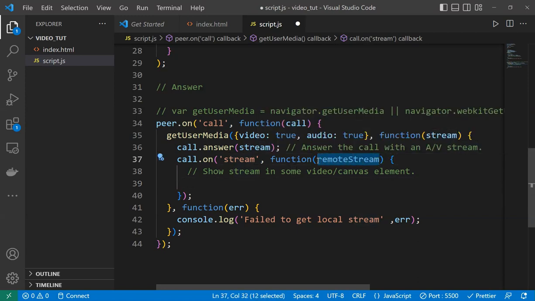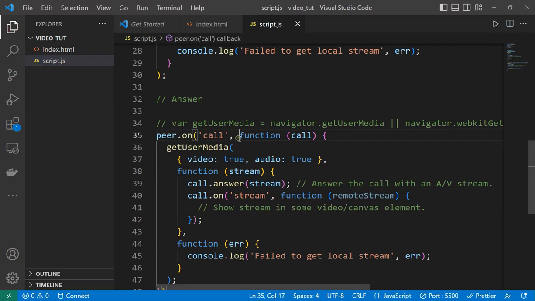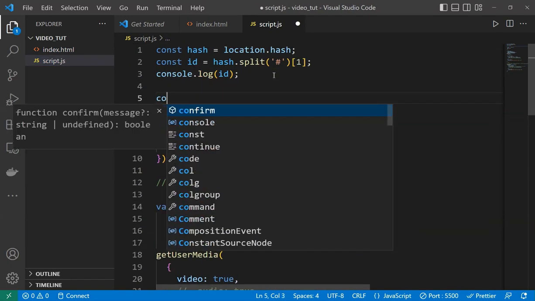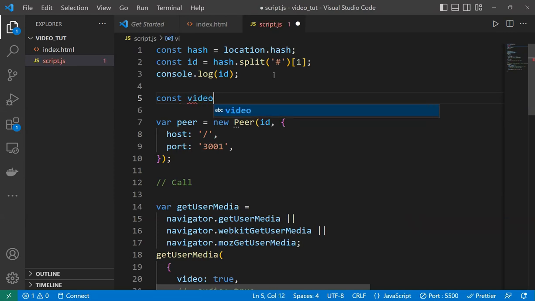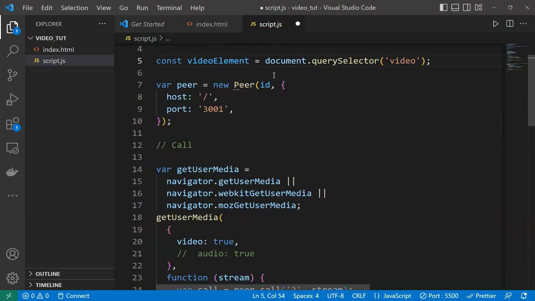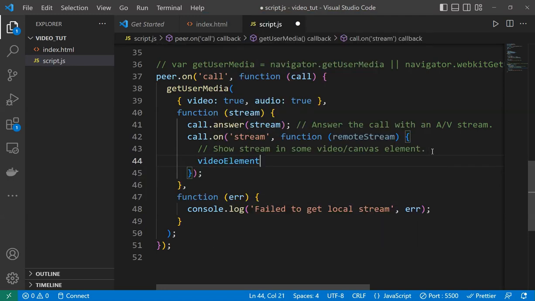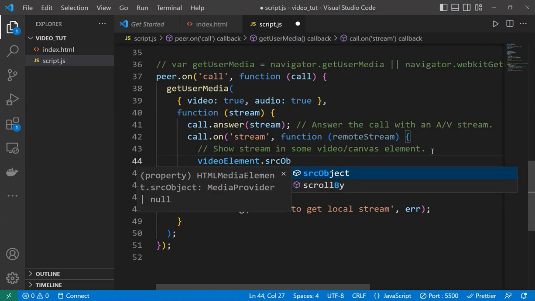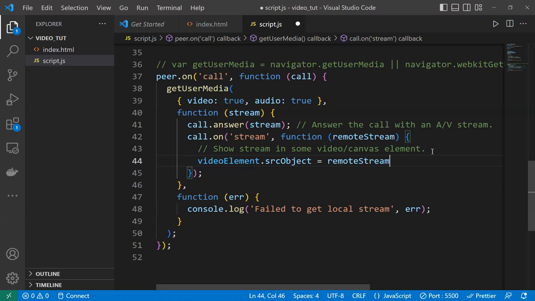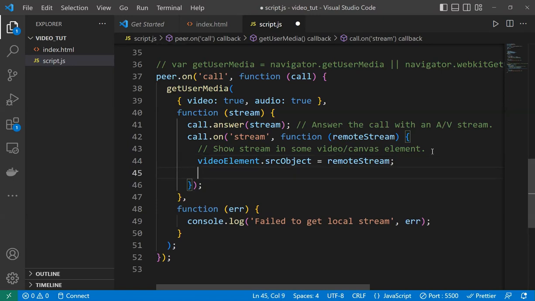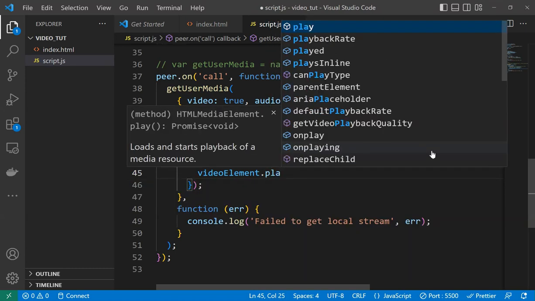Okay. So here in the answering function, we are supposed to stream this in the client or the peer that has ID 2, and we are supposed to play the video. So for that we need to inject that video in this video tag. Let's just get the video tag and give the name videoElement, document.querySelector video. And let's go down here where we are answering. videoElement.srcObject equals remoteStream. We get the stream, and let's play it. Play.